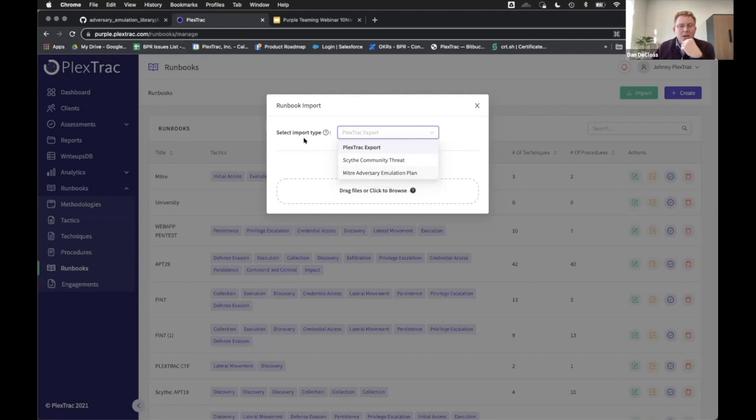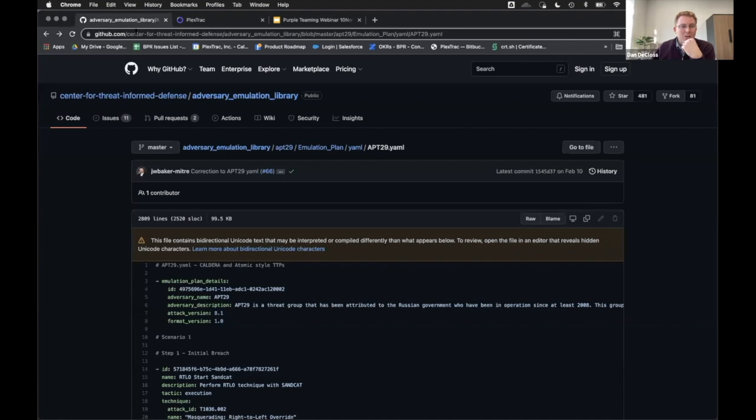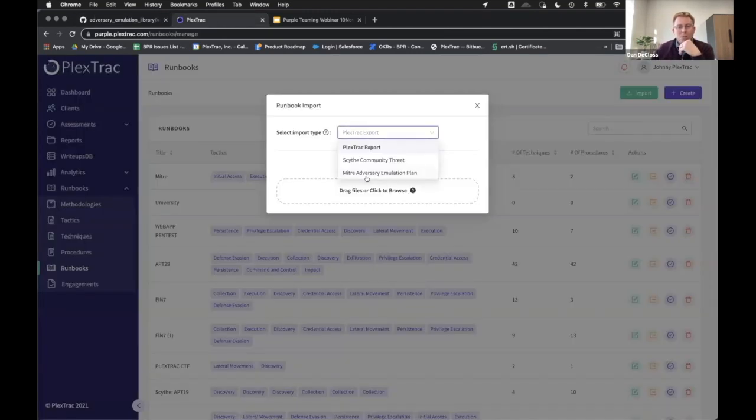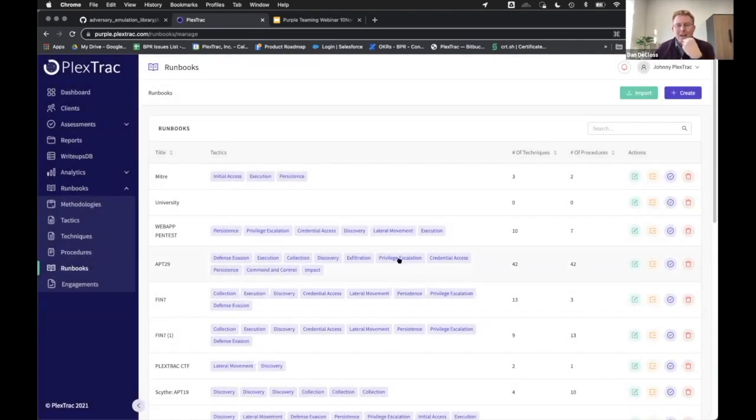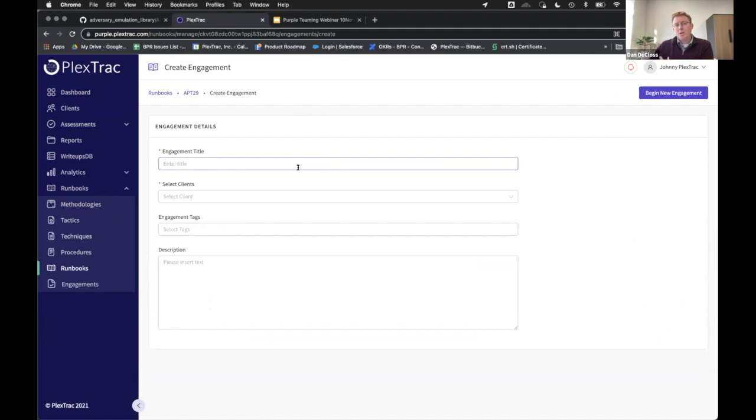I'll just highlight, if you were to go to the GitHub page for the Center for Threat Informed Defense, here are those emulation plans. For the demo we're going to show, you would just go grab one of these emulation plans off of their website, and in your PlexTrac instance, you would import it here. If we're talking about APT29, which is what I want to show off today, you would bring that in here, and then you can execute it. You can either execute it manually, or you could pass it off to Scythe or to Blindspot. And even like Blindspot, Ben, I'll let you explain how Blindspot actually interacts with Scythe as well.